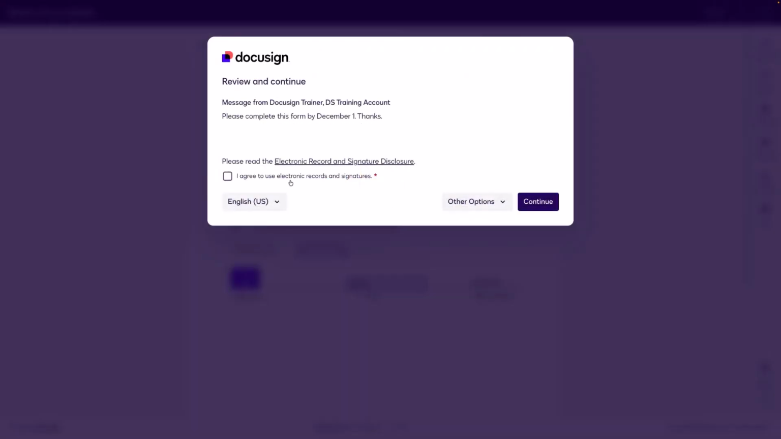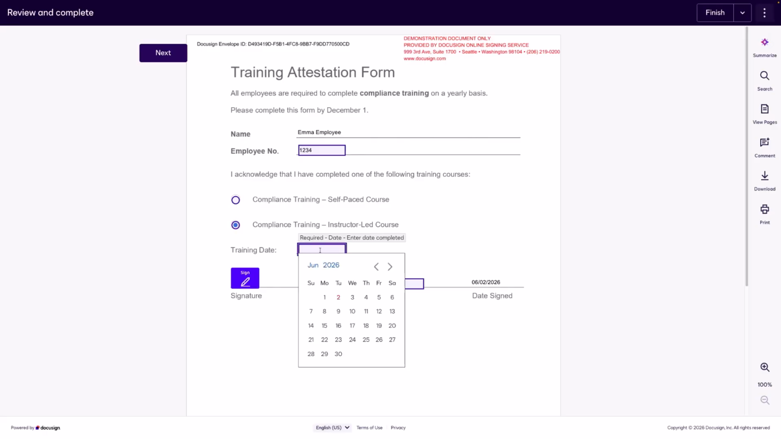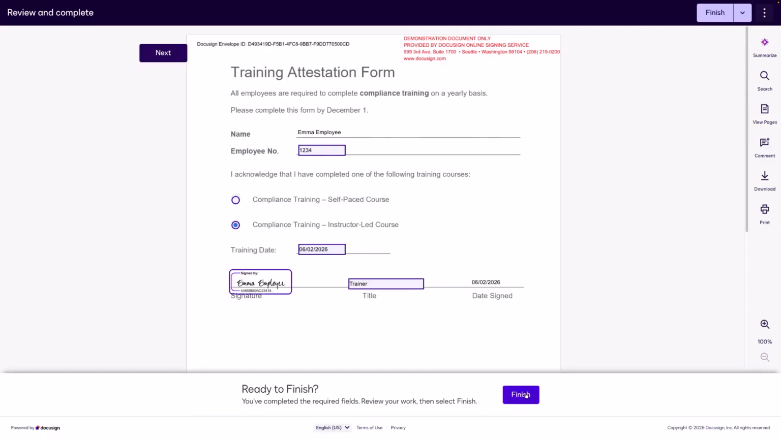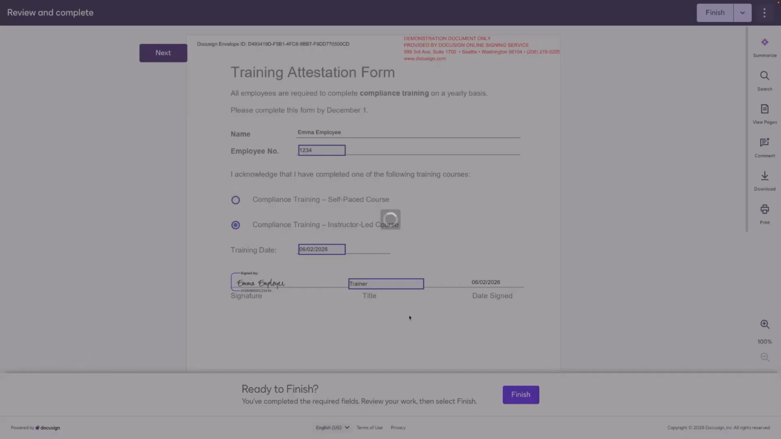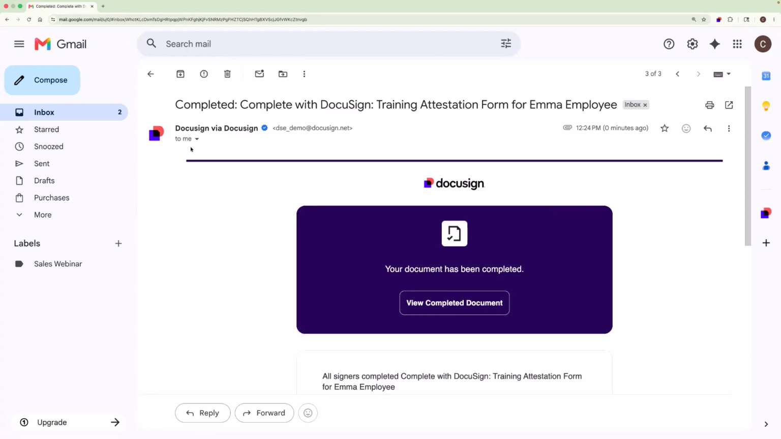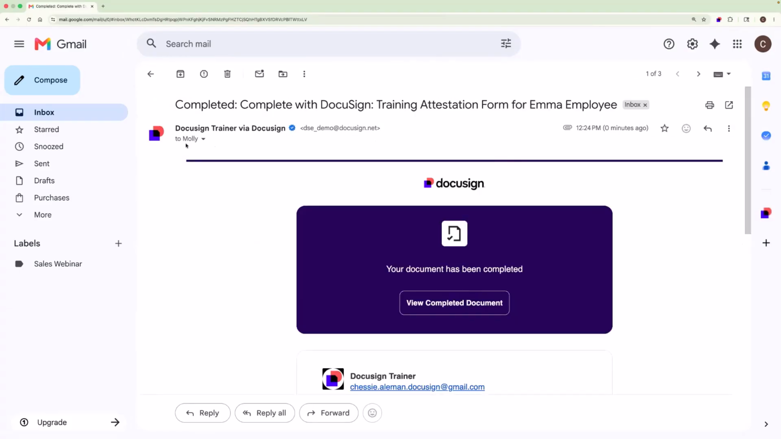Now they will have entry into the envelope, and this is really just the standard DocuSign signing process. They can fill out their fields like their employee number, the type of training that they took, their training date, and sign. After the employee signs, both the employee and their manager will receive a copy of the completed form. Here we can see those completion emails coming through. I get a copy as the Power Form sender. The employee, Emma, gets a copy. And based on how we set up the template recipients, the manager, Molly, gets a copy of the completed form.